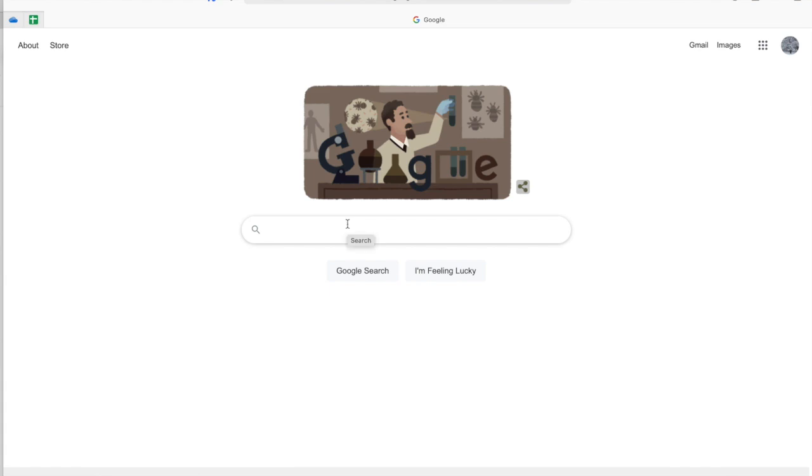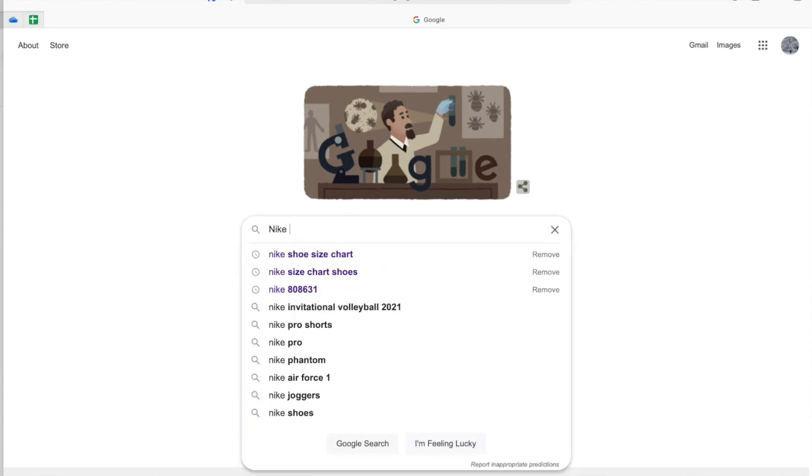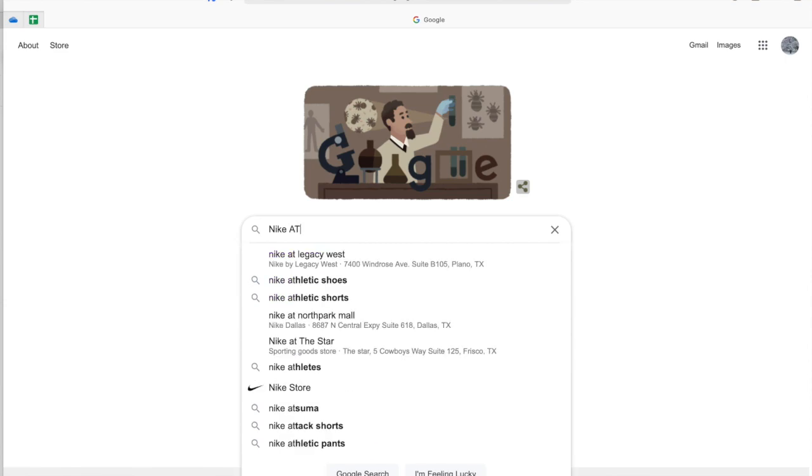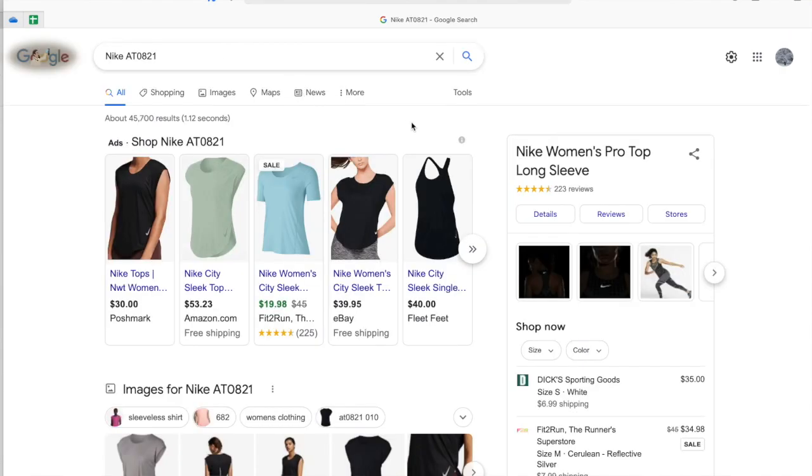So jumping on over to your laptop, computer, wherever, you can pretty much do this from any browser, Google, Safari, pretty much anything. So what you're gonna first do is type in the brand, which is Nike, and then you're going to type in the third down. So it starts with AT, and then we have 0821, and then you're going to push enter. So as you can see, it pulled up lots of results.